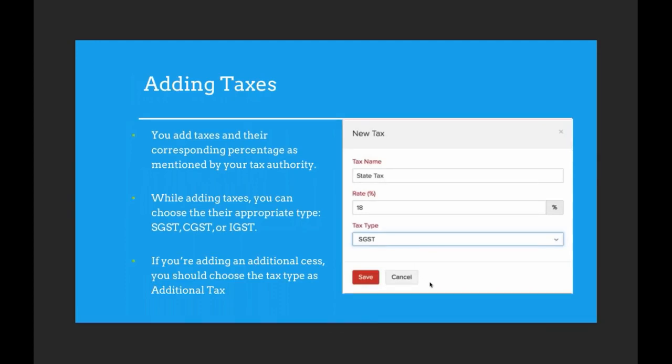Once that is done, inside the tax module we have pre-configured all the GST related taxes once you input your GST identification number. Other than that, suppose you are an importer and you wish to add some additional taxes at any point of time, you can do that from within the tax module by just clicking on the new tax button, and then you just have to give the tax name, the rate, and the tax type. For additional taxes, we also have a specific tax type called additional tax. So those things can be done.